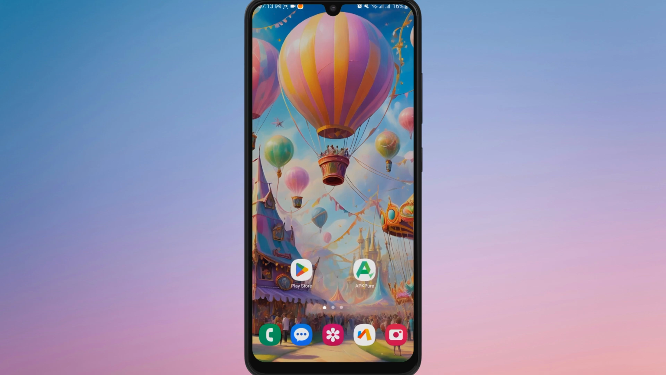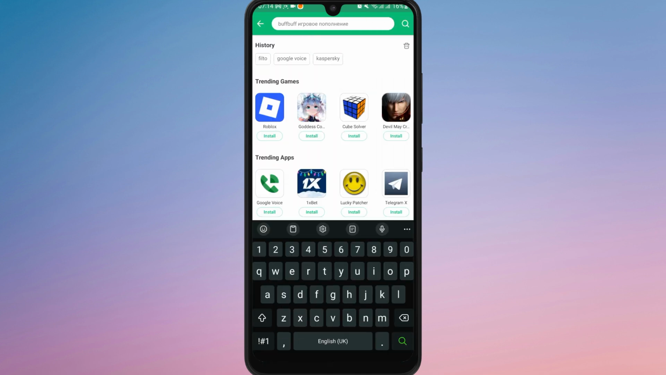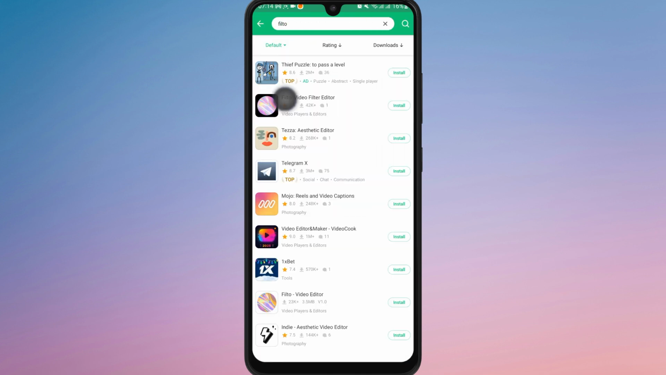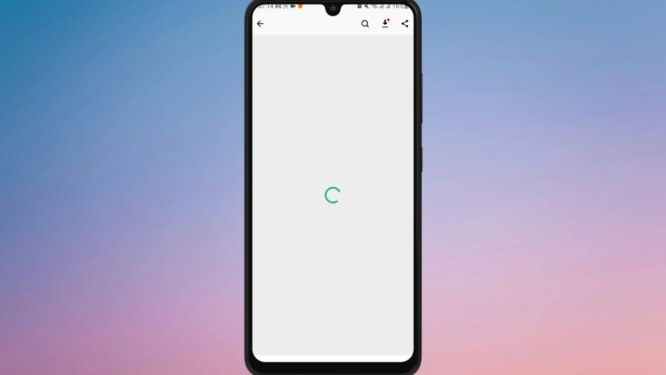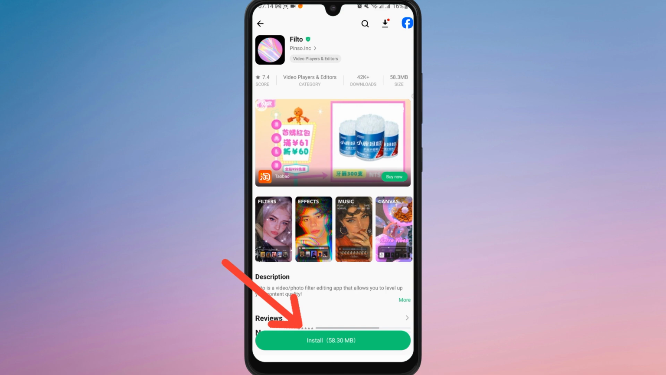Open the app and tap on the search bar at the top. Type Filto and look for the official app developed by Pinso Inc. Check the app icon and developer name to make sure it's the right one. Next, tap the install button to start downloading the app.